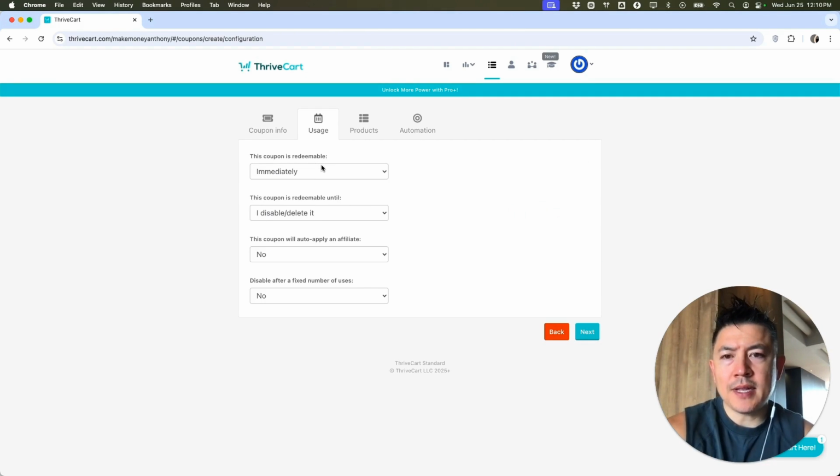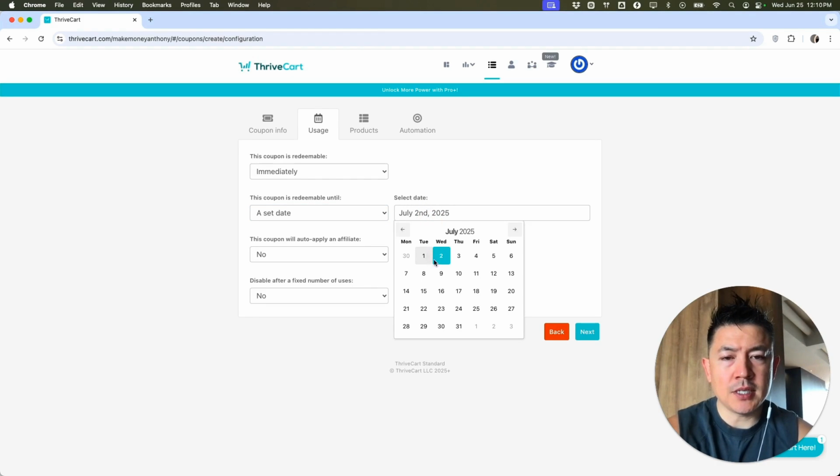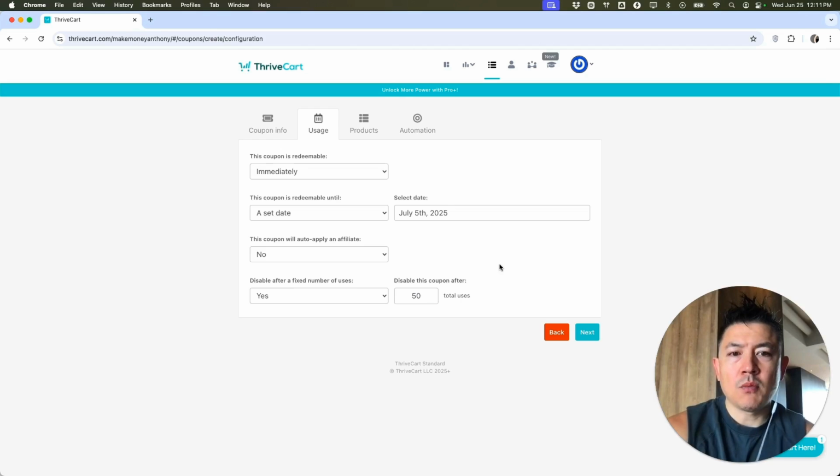Okay, here you can go ahead and set the coupon to be available immediately or from a specific date. So maybe if it's for Valentine's Day, you can set it for Valentine's Day to be active, and the coupon is redeemable until you disable it or it's used, or you can set it for an expiration date. So it's good for the next 7 days or so. So we'll go ahead and change this to July 5th. And then here you can go ahead and set a limit on how many people can use this coupon if you want. So for example, the first 50 users of this are going to get this discount, and we're going to go ahead and click on next.